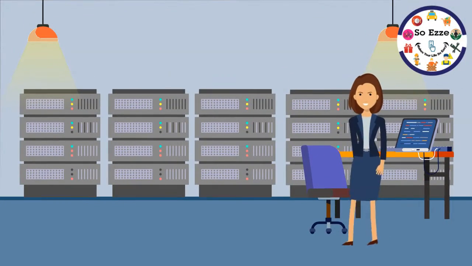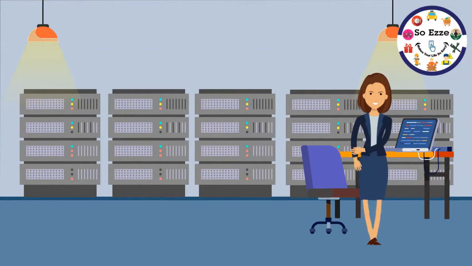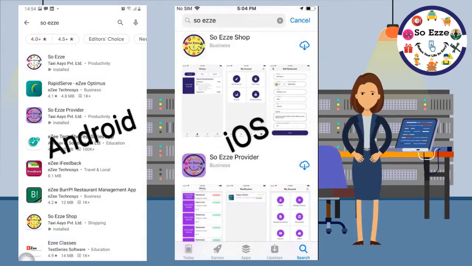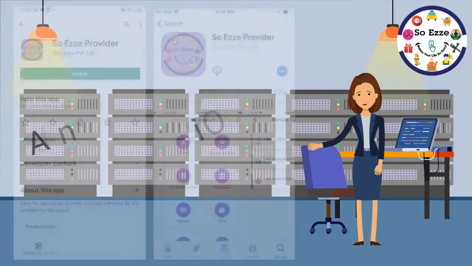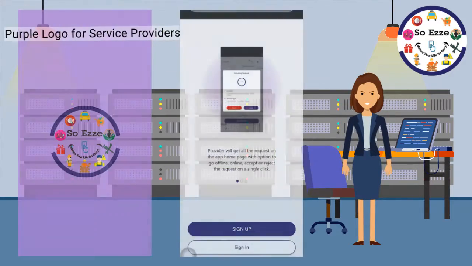Hi, I'll show you how to download Soezzeapp. Download it on your Android and iOS phone from your Play Store or sign up from our website. Install the app. Purple logo is for the providers.